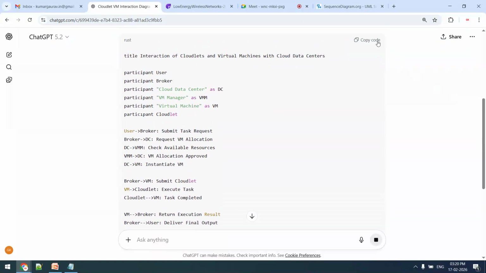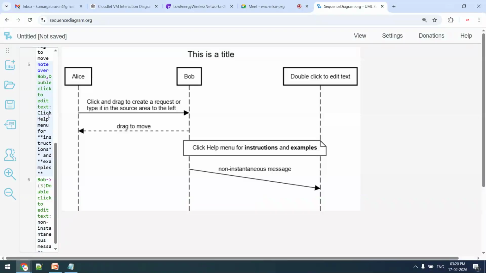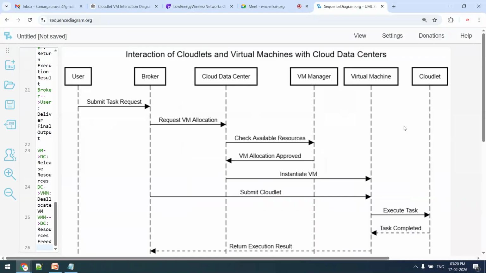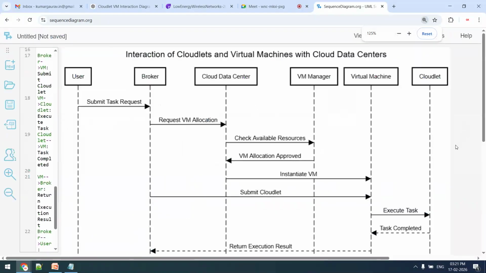Okay, so copy code, whatever code I have taken I will paste in this website. Now you can see this diagram is created. There is no plagiarism in diagrams, in images, no issue of plagiarism. But is this image correct or not? In a few seconds we are able to create an image. We have created this sequence diagram, but is this correct?